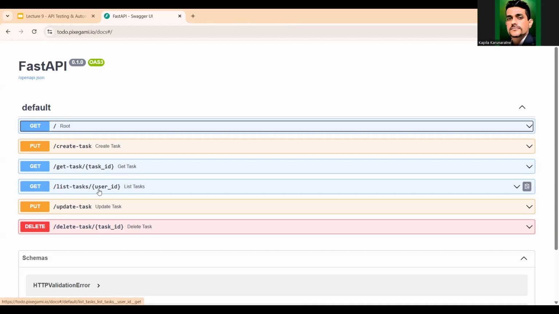So think there are three different types of users. They create multiple tasks. You create 5 tasks, I created another 6 tasks, and somebody else created 10 tasks. So if I want to list down my tasks, I can pass my user ID and see what the 6 tasks I created are.